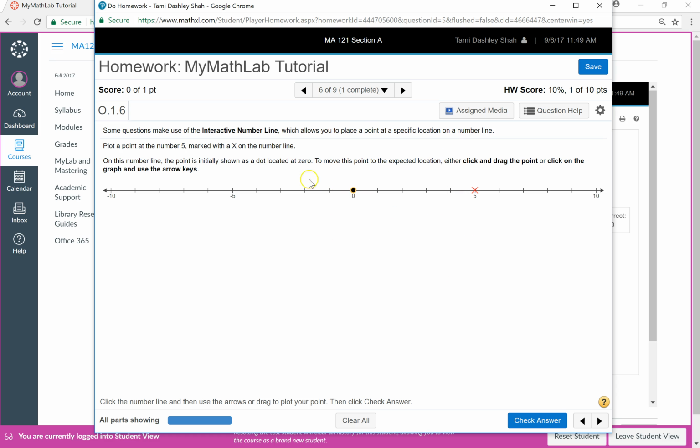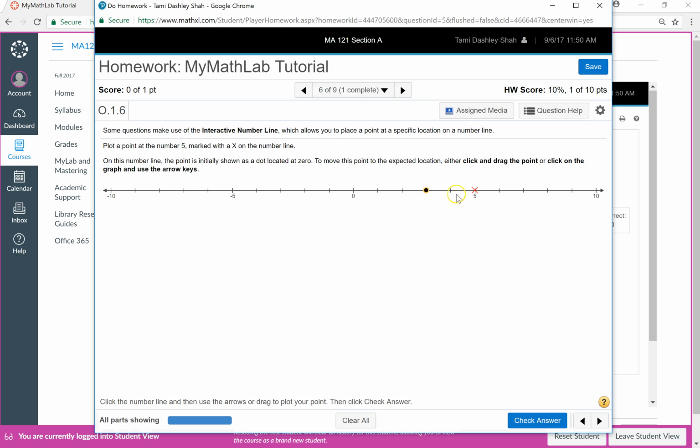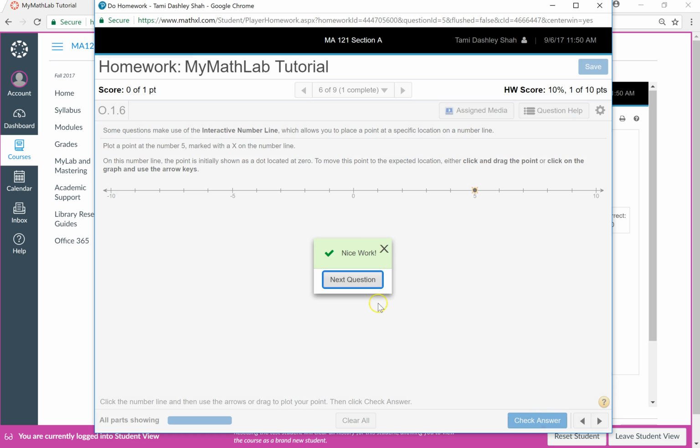This is an example how to use the interactive features for a number line. And so it wants me to click and drag the graph to use the arrow key. So let's say I just put it there, check my answer. So it tells me it's not correct, and it can also sometimes give you feedback. So it's telling me that I placed my point at 3, but I want to move it to 5 where the X appears. So I'm going to try that again, check my answer again. This time I got it correct.